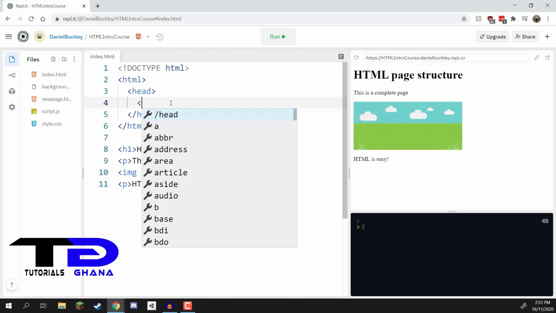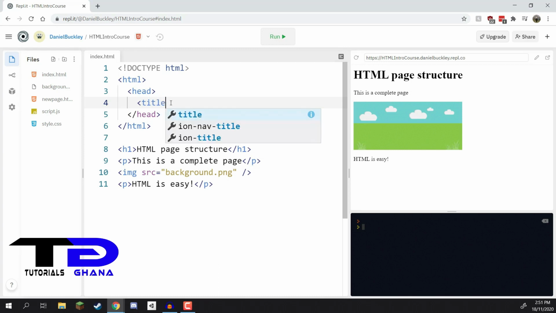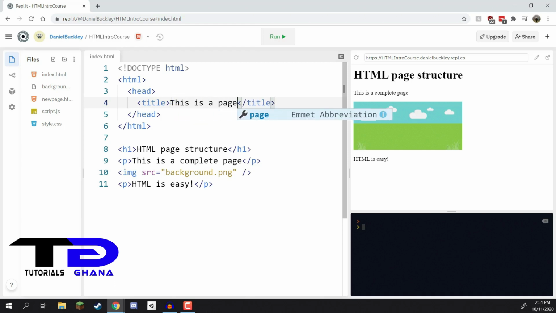So here we're going to create a title tag and make sure to close it off. And in here is where we can enter the name for the title. So for example, I'm going to call this one, this is a page.